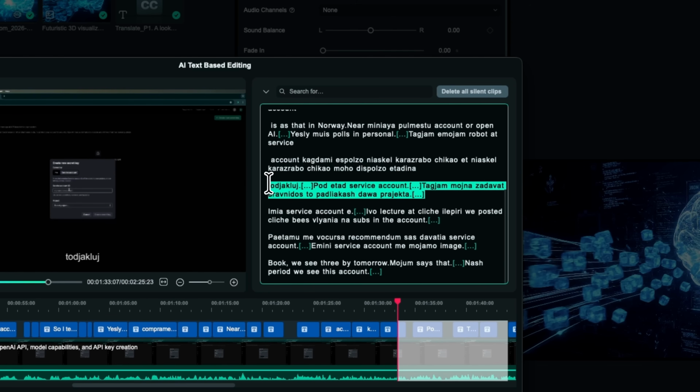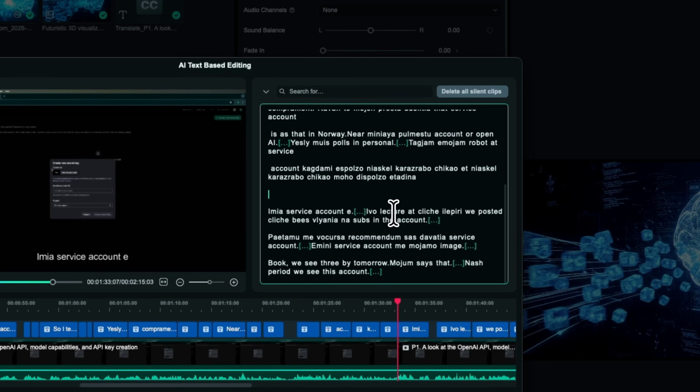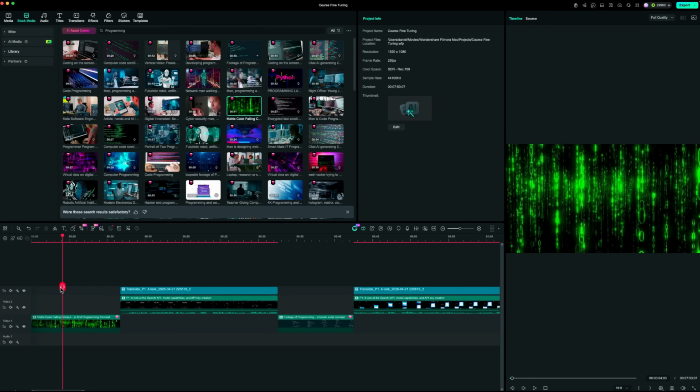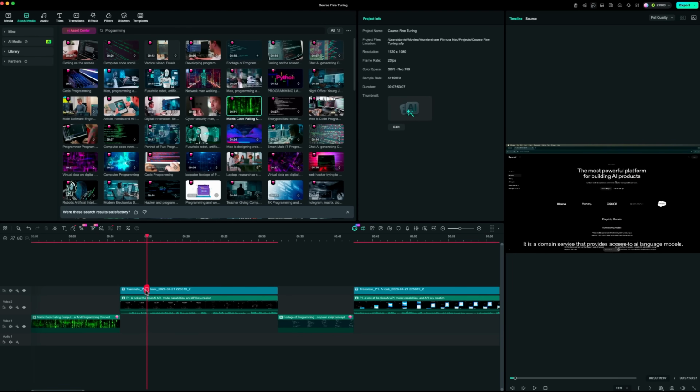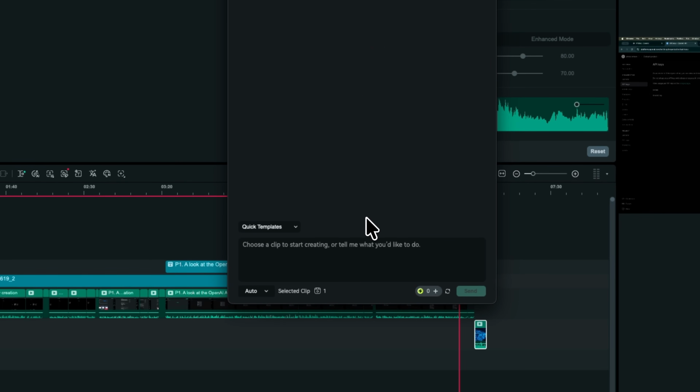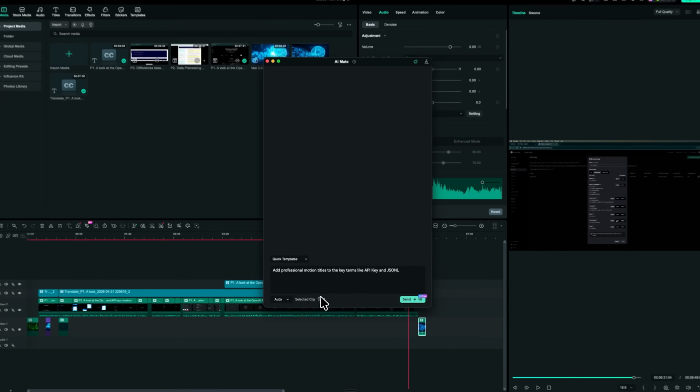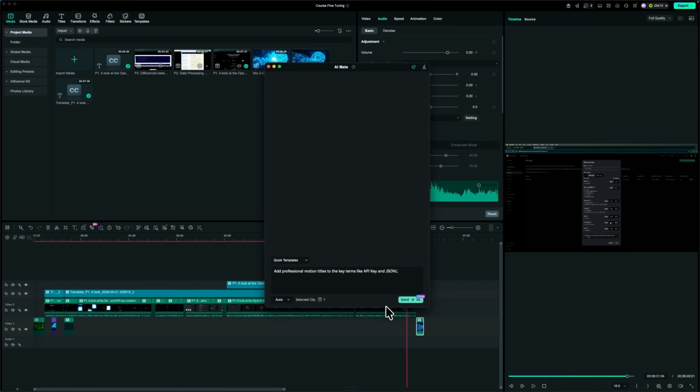Today we're looking at how you can speed this entire process up using AI. In this video I'm testing Wondershare Filmora with the AI Mate assistant. We'll see how it can help turn raw, messy recordings into a clean educational video up to 10 times faster compared to a traditional workflow.